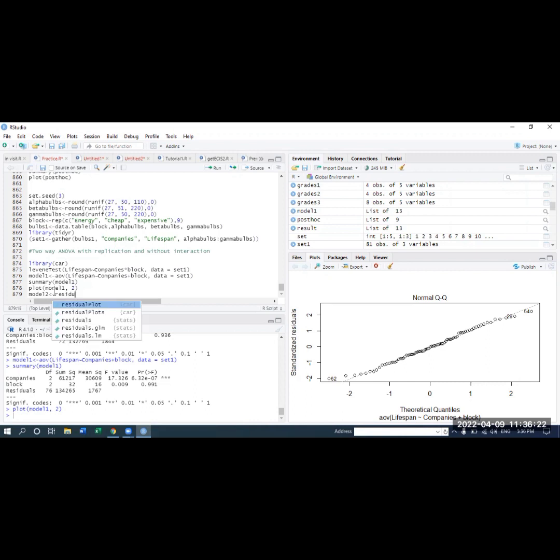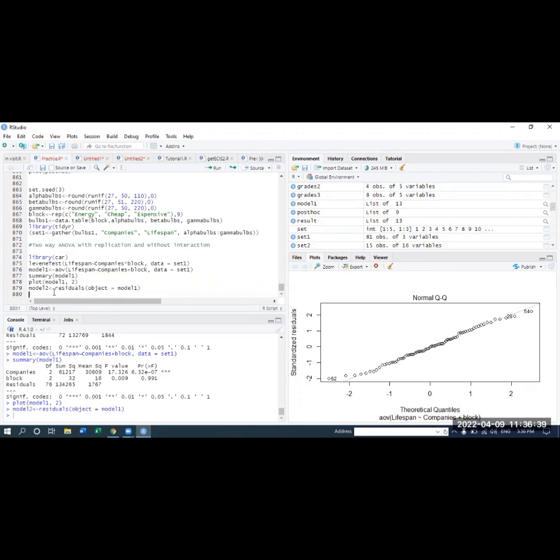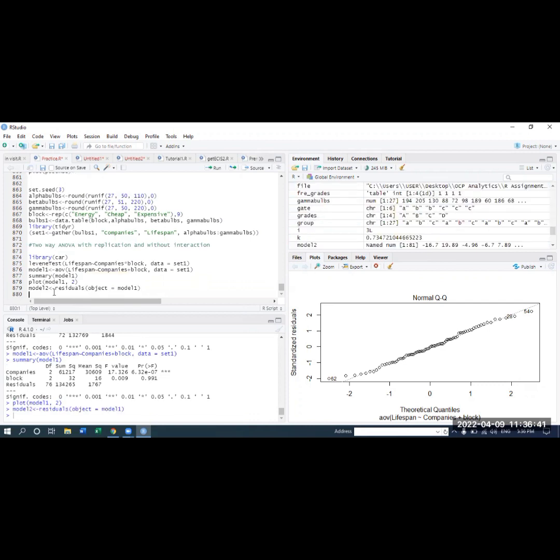Let me get the residual from the model, from the ANOVA model that we've done. Residual from the ANOVA model. So residuals of the object, then you state the ANOVA model. What's the ANOVA model? Yeah, the ANOVA model, we call it model 1. So I've been able to extract the residuals from the model. I've been talking about residuals.